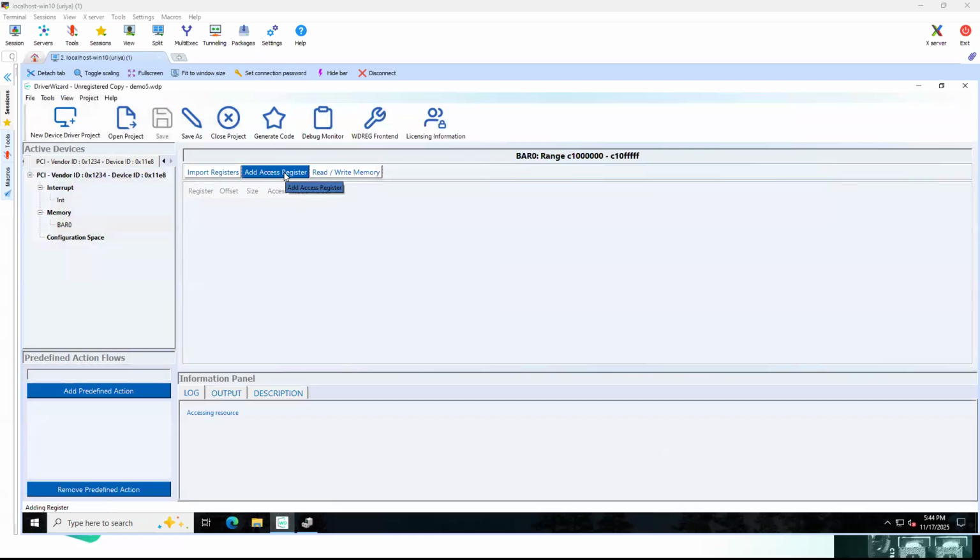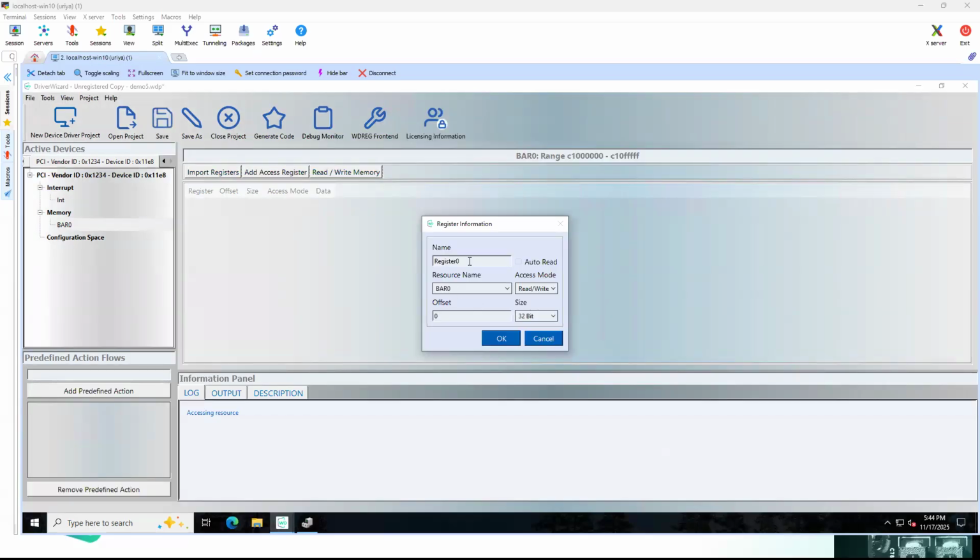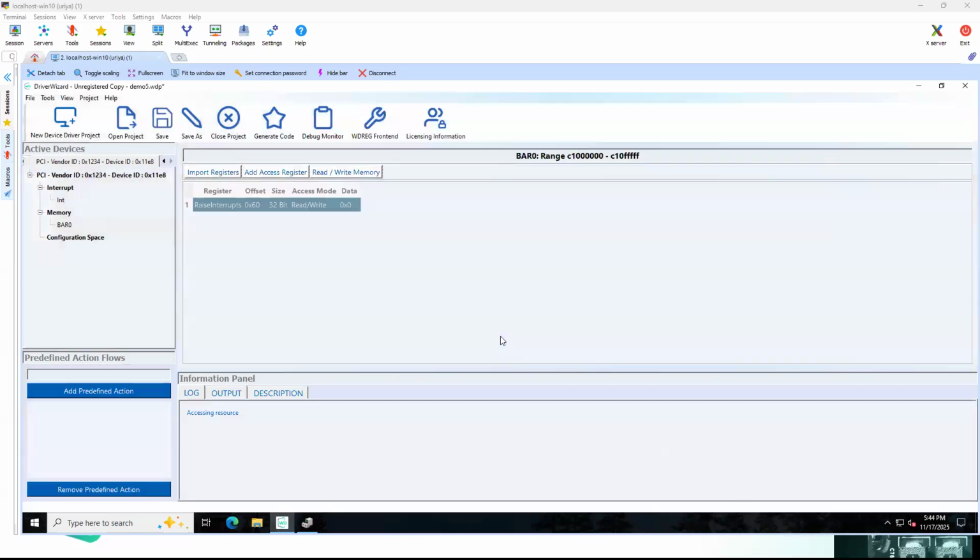Instead, I'm going to add an access register, which is a register that allows me, first of all, to give it a name. So I'm going to call it raisins, because this register will allow me to raise an interrupt later. And how do I know that? Because this is a special device that has a register at offset 60, which if you write something to that register, then an interrupt gets raised. That's just how the device was made.